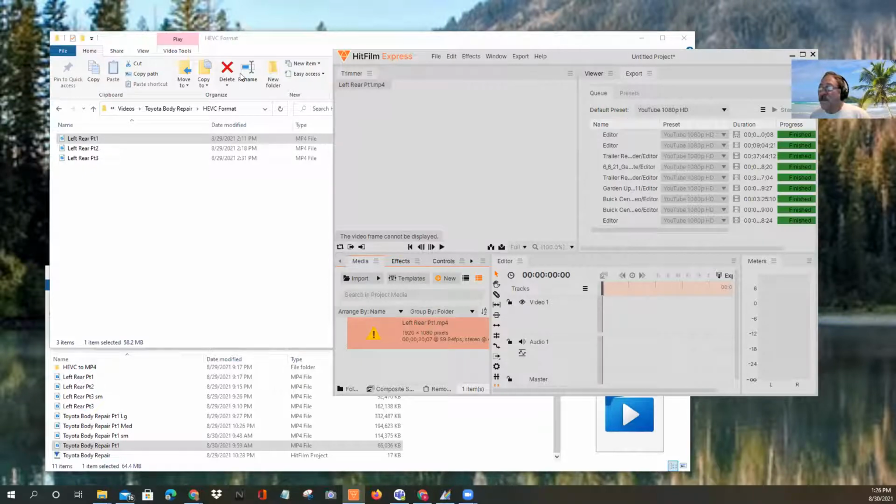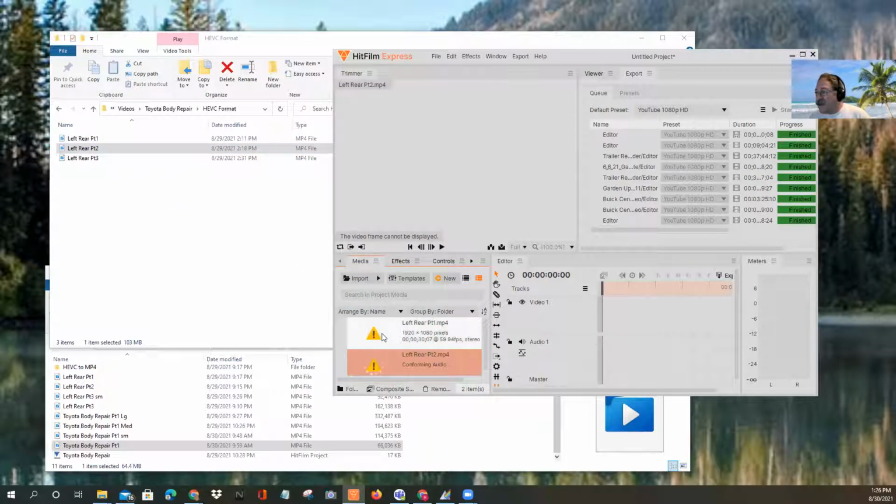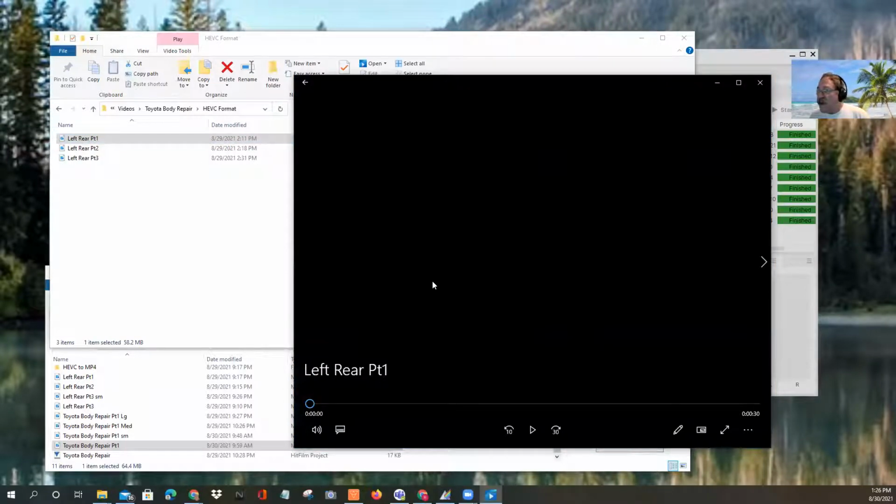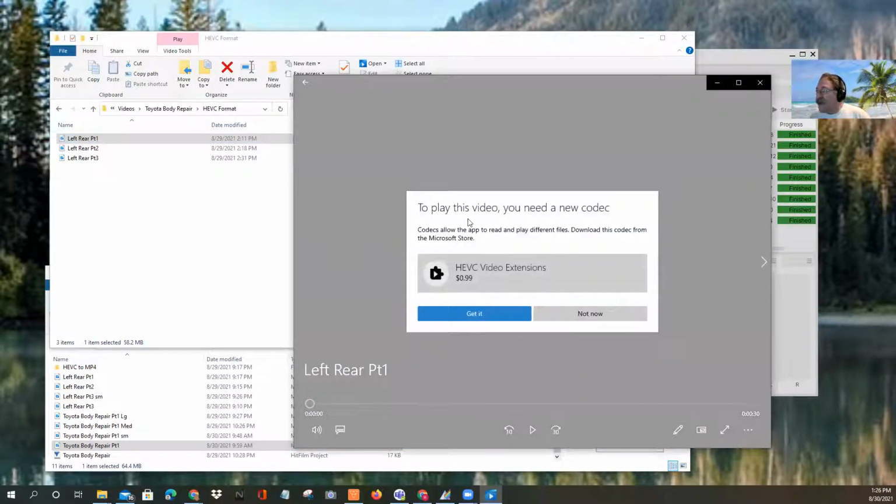I use HitFilm when I put videos together, and I had copied in a file, and I'm getting this little error symbol. So when I actually try it, it's like, okay, why am I getting an error? Something wrong with the file. So I bring it up, and when it starts to play, I get this: to play this video, you need a new codecs. And they want me to pay 99 cents for the HEVC extension.